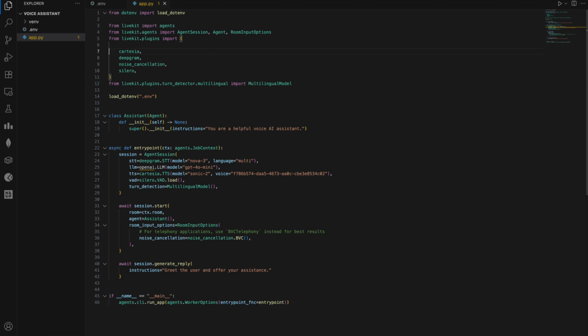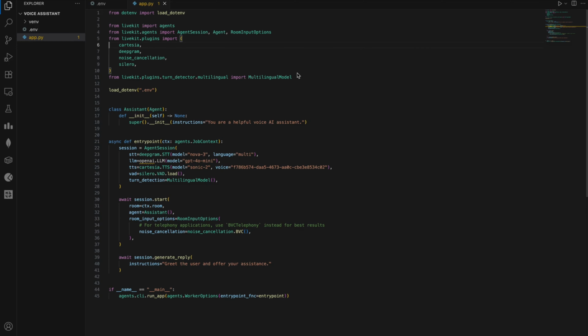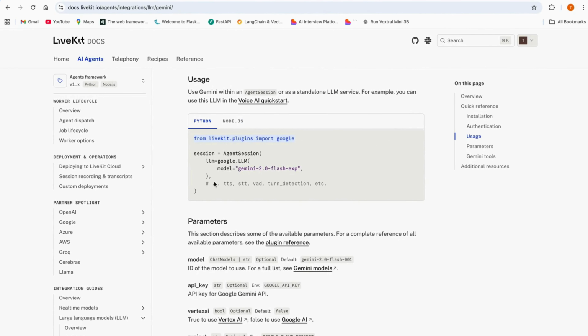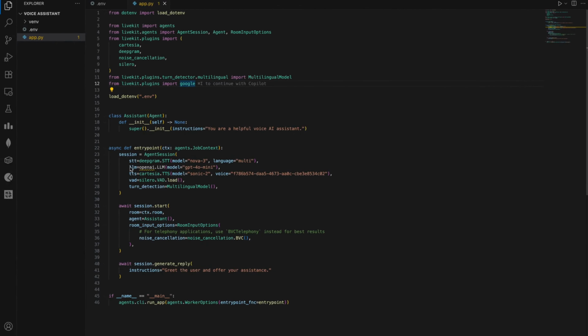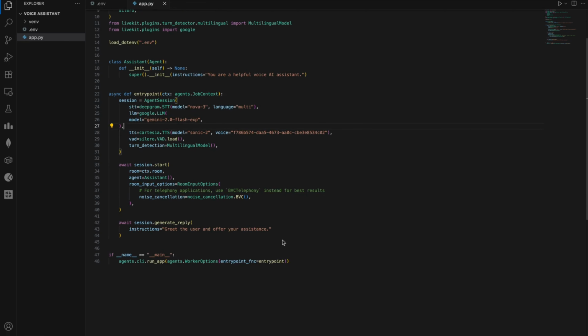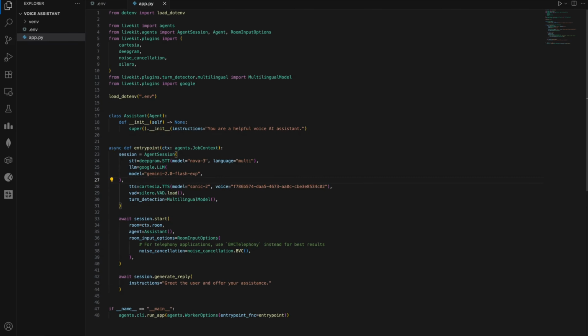So we won't be needing this, and below there I can use the Google import. And here, in place of the LLM, they are actually using google.llm. So instead of this OpenAI LLM, we are going to use the Google Gemini API. And that's it, we are done.